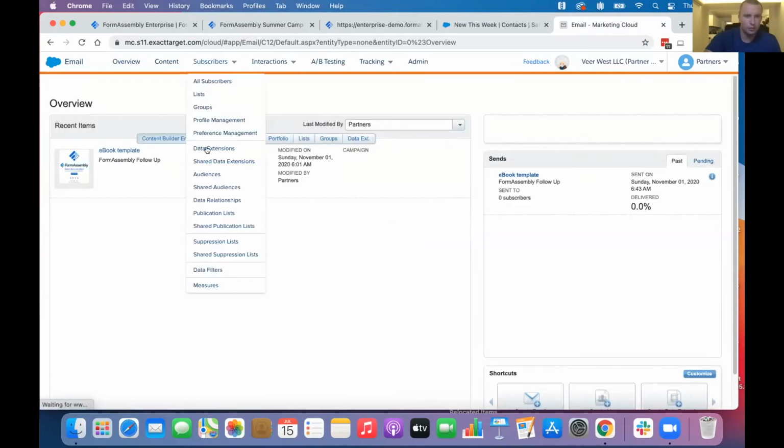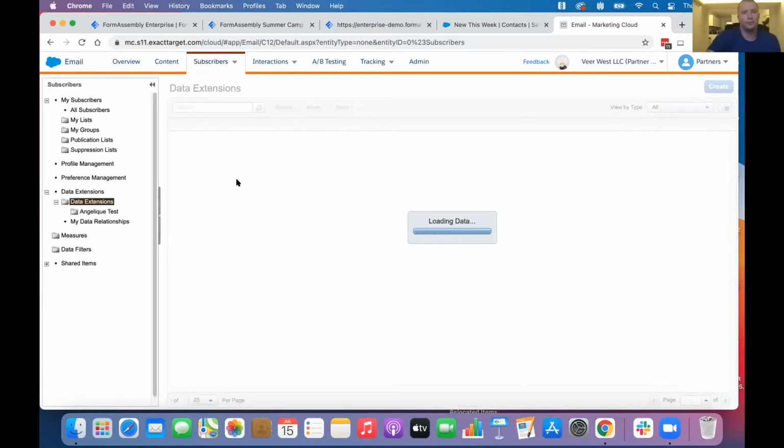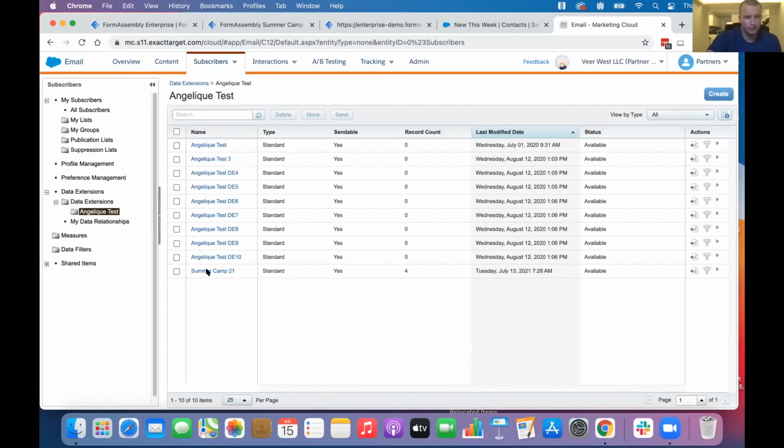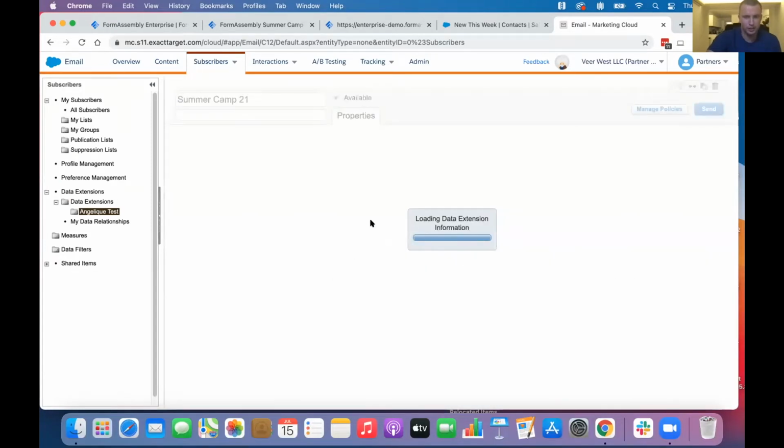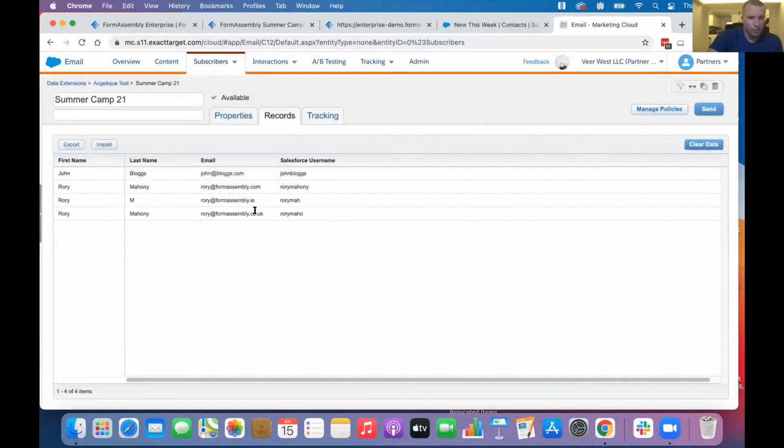And then within my data extensions here, I've got one called Summer Camp. Down here, you can see I've got four records that exist. If I hit on the Records tab, you can see I've come in that way. So I've taken all these different fields.